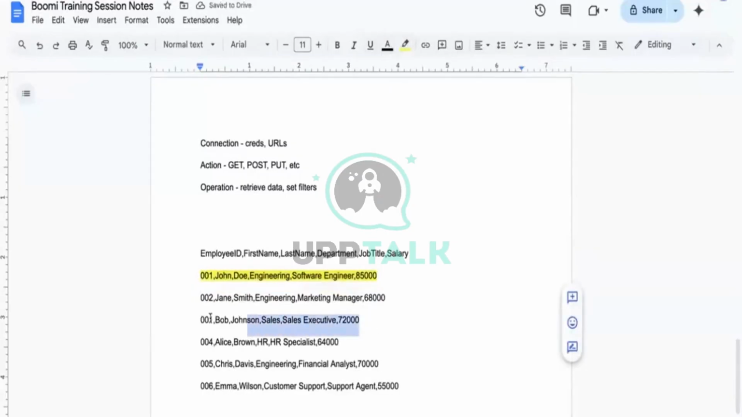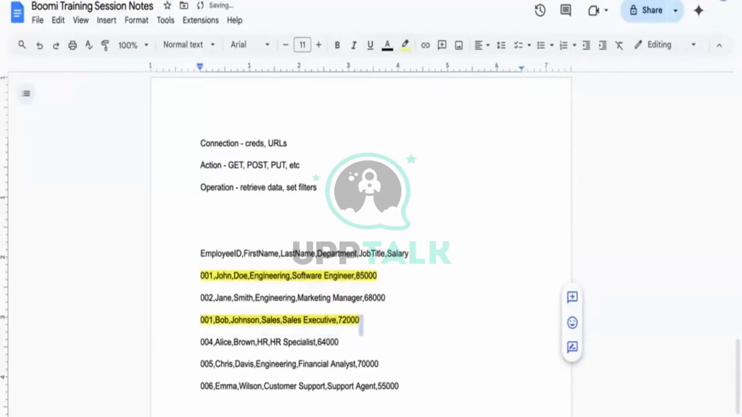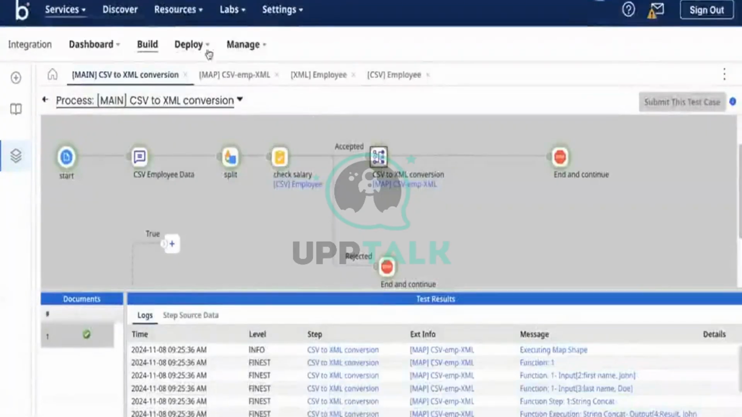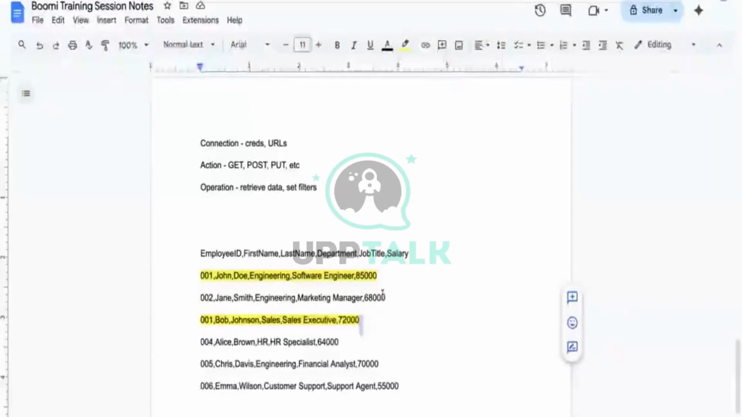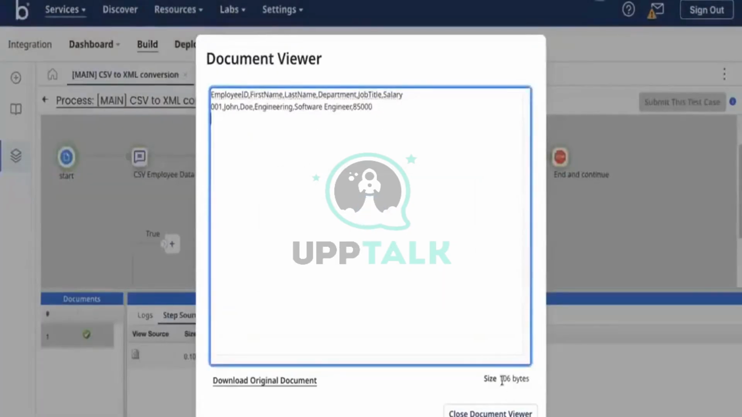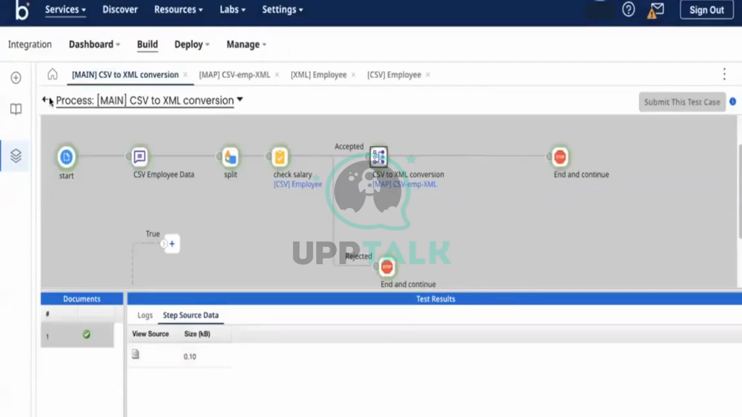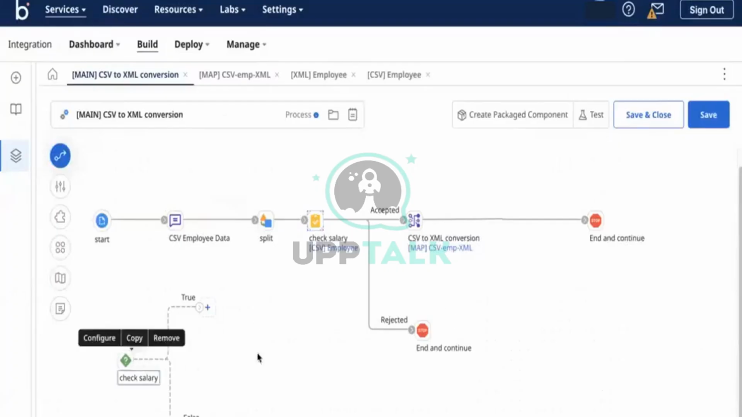Next, another one. Which one? This one also matches the first condition, where salary is greater than 70,000. But if you see, only one came across because we had set up another check of department being engineering. Only one got satisfied which has both: the department is engineering and the salary being above 70,000. This way you set up multiple rules like this. That is about this.